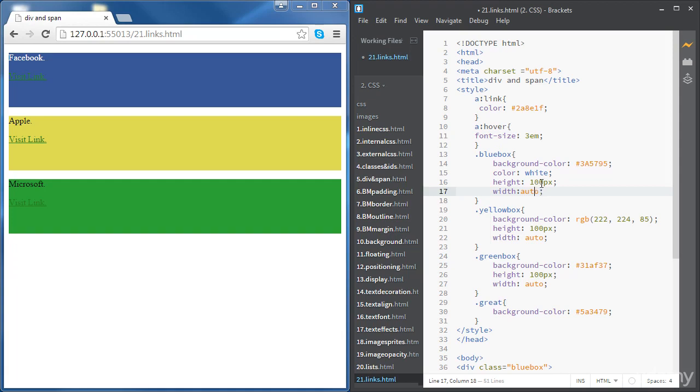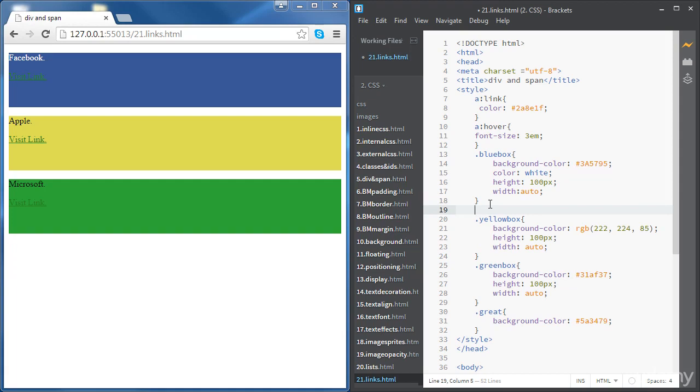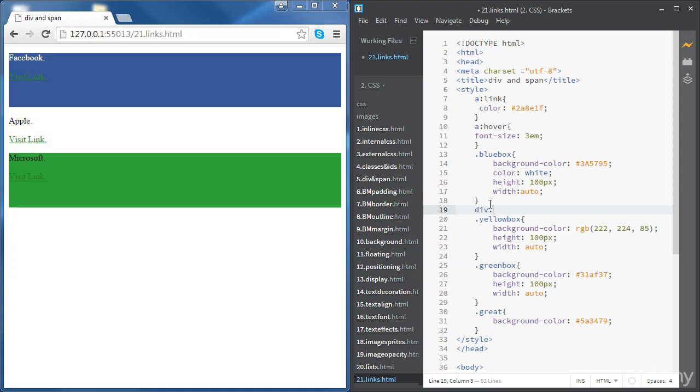Okay, now if we want to style links that are inside the Facebook div, or links that are inside any div of class Bluebox, then there is another syntax we need to use here. So we're styling links inside divs of class Bluebox. So that's going to be div followed by a dot followed by Bluebox. Okay, and then space, and then we use the same syntax we used at the beginning. So A colon, and then we need to specify here.